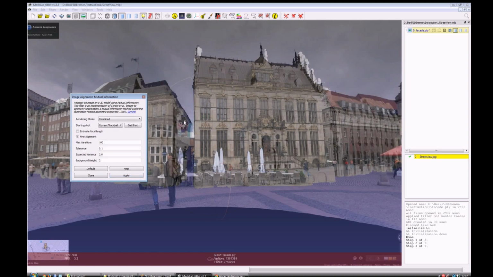And this doesn't always work. And as you can see, it actually made it worse. I can try again to go to my original view. And maybe it needs some estimation of focal length as well, which I also needed to adjust. So let's get a shot again and apply. Okay, let's apply again. It doesn't seem to do much. Actually, I think it made it a little bit worse.